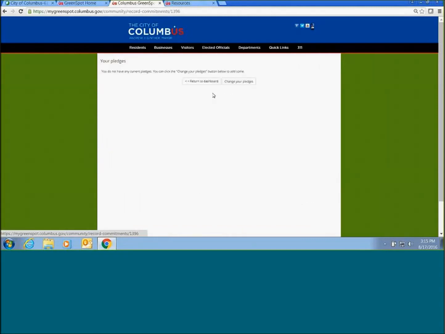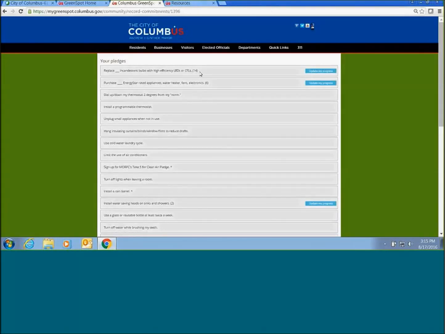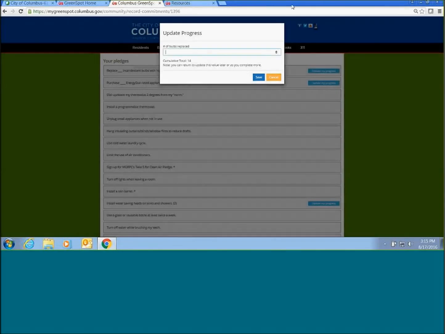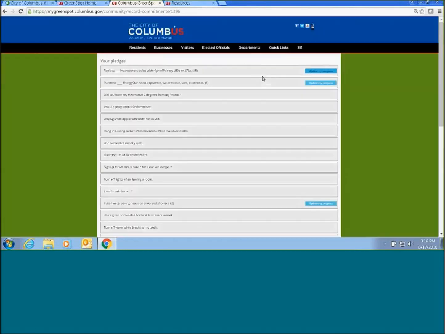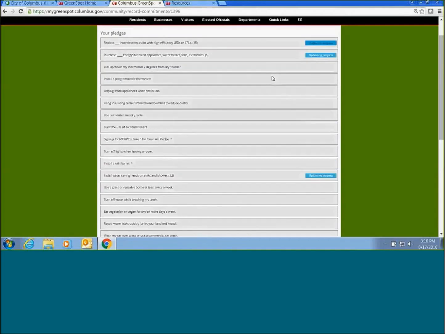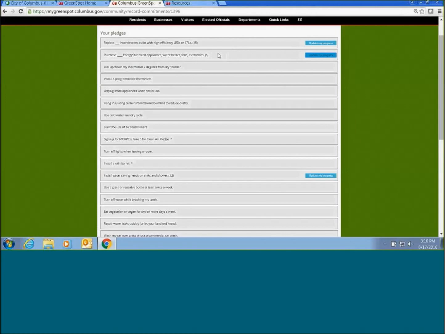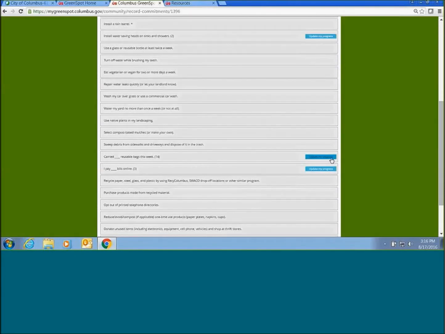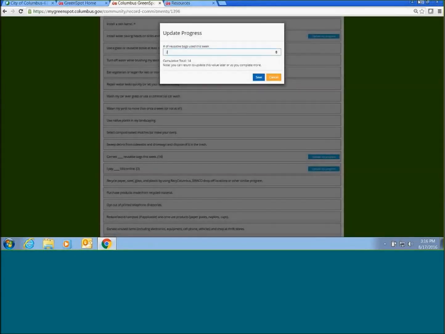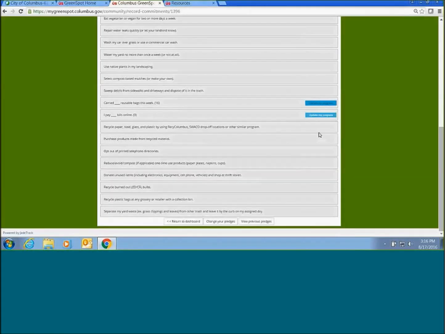So let's click on update your progress. As you can see, for the light bulbs, let's say I had an additional light bulb I installed today that's a LED or a CFL. I'll type in 1. And as you can see, the cumulative total has changed to 15. So I'm going to save that. And that goes the same for purchasing the number of Energy Star rated appliances. I could type something in there, but let's say I click this by mistake. All you have to do is hit cancel and everything's still good. Same with reusable bags. I carried a couple reusable bags yesterday, so I'm going to type in 2. Again, that'll change the cumulative total. I hit save, and then it's all saved.